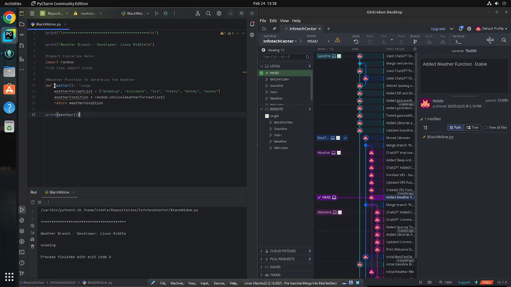Because this whole function is this, when it returns this, the function just becomes this variable. So you print this variable, and because the random choice is chosen, it prints a random choice. So see, it says snowing, and then it says blizzard, and it says sun. So it just chooses something random from this list.